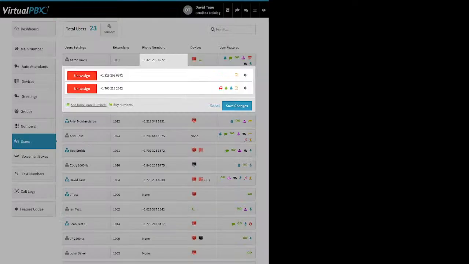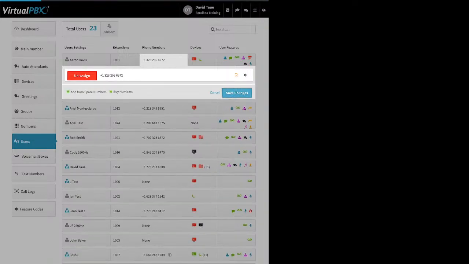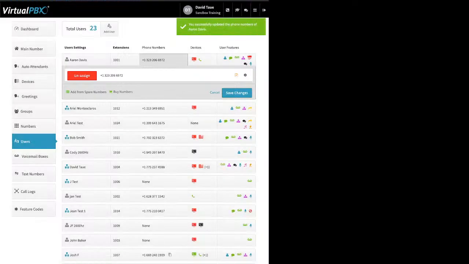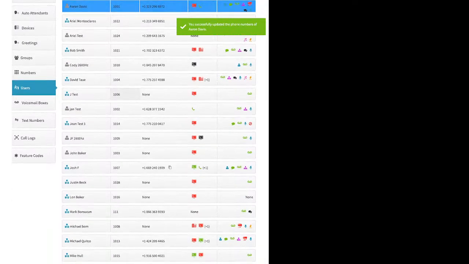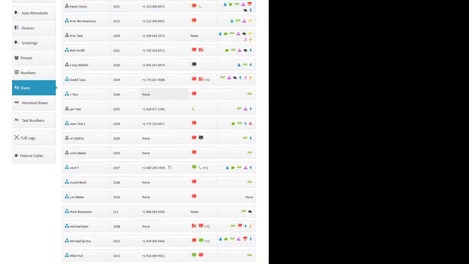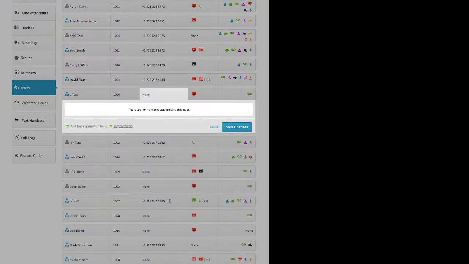And now Aaron here has 2 numbers. Or I can just unassign it, save changes, and now he only has 1. Now, if instead I want him to have a brand new number, so let's say this user JTest here doesn't have a number. I want him to have a new number. I have options of local or toll free. Toll free, 800 number, 888, 82, blah, blah, blah.